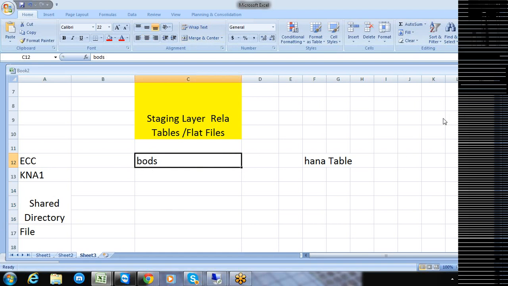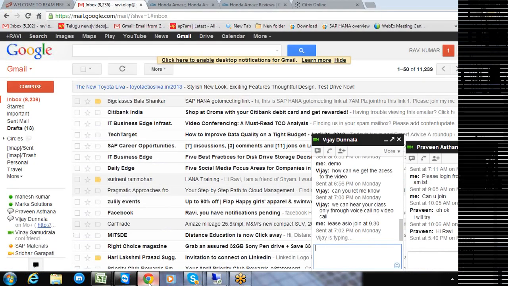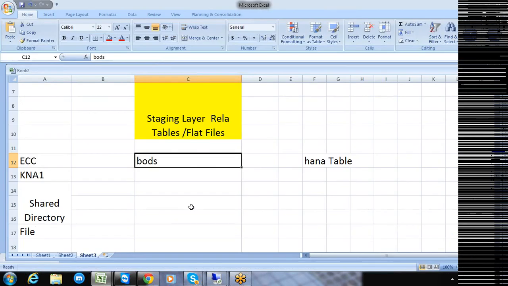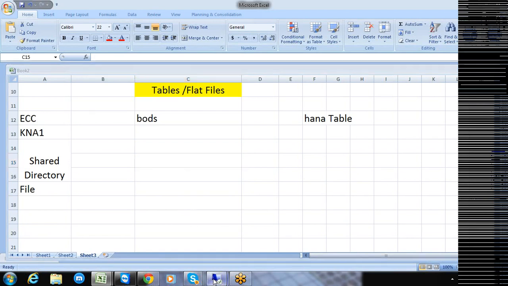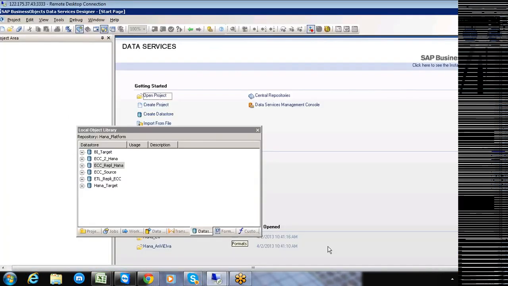Okay. Vijay, is it clear to you what we are trying to do here? Yes, Ravi. Any questions from Anand and all? Srini? No, I'm good. Okay. So this place we want to do. So let me go here.